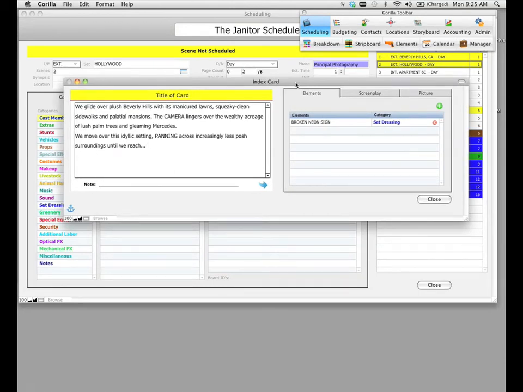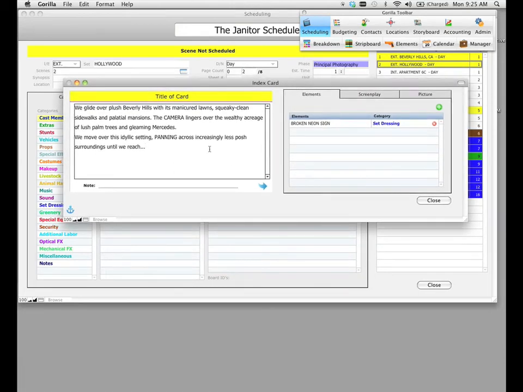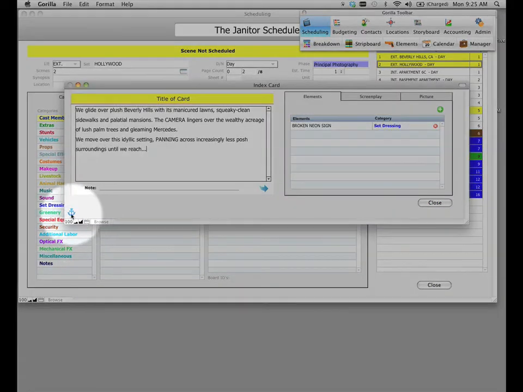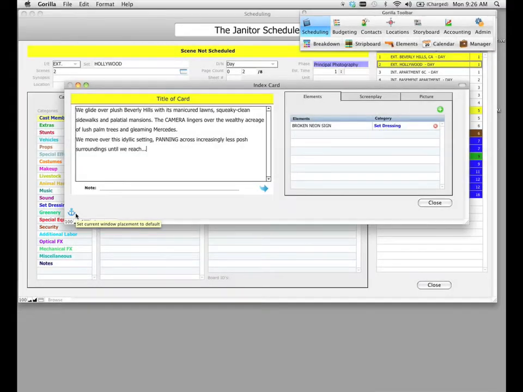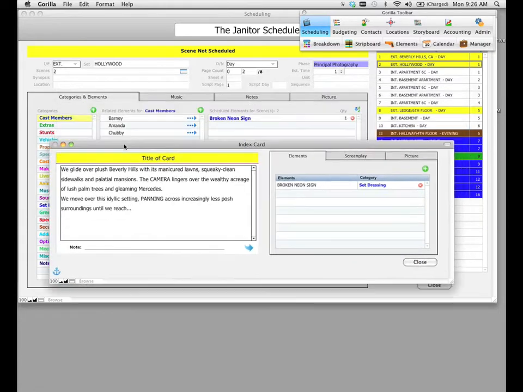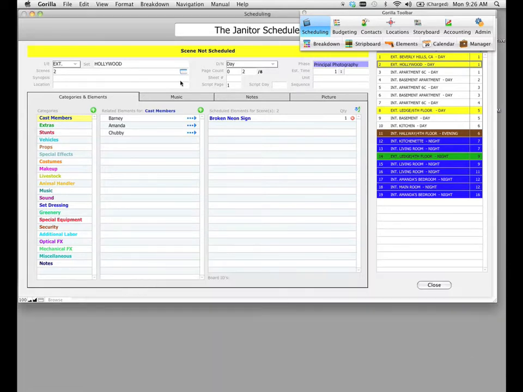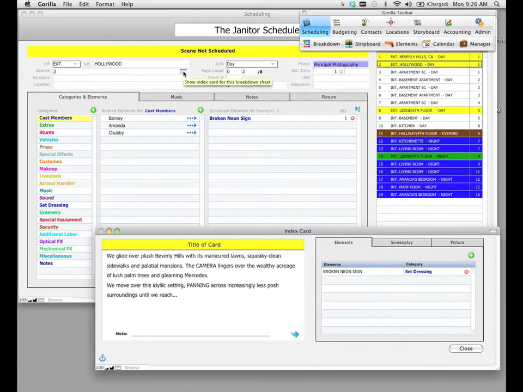Another thing I want to show you, and you'll see this throughout Gorilla, is that some of the windows that appear will have this anchor button on the bottom left-hand side of the screen. Now, what this allows you to do is permanently set that window placement to the position that it's in. So, for example, let's say I want this window to be down here. I can click on the anchor button, and if I close this window, and then I go ahead and open my index card again, notice it positions itself right where I left it down at the bottom.